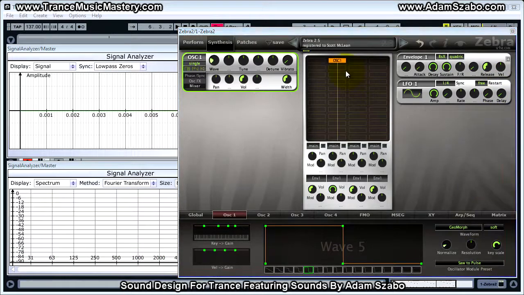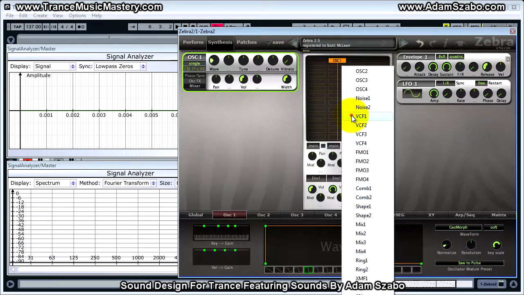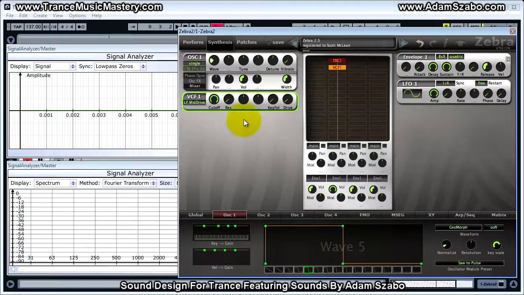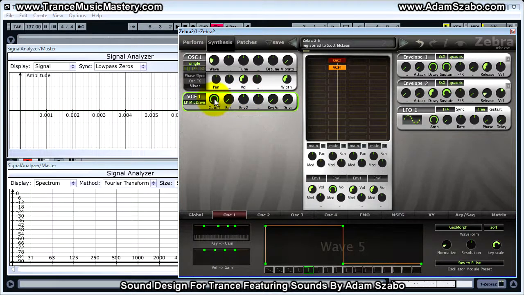Okay, next we're going to add a filter, so add VCF1, set the filter type to LP mid drive. And for this one, we are going to modulate the filter with ENV2, and we're going to set the cutoff to 5, and then increase the modulation on ENV2, set it to 140.